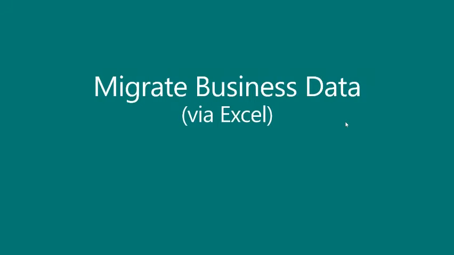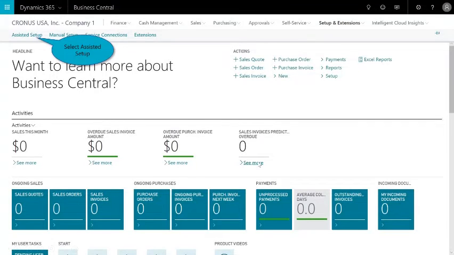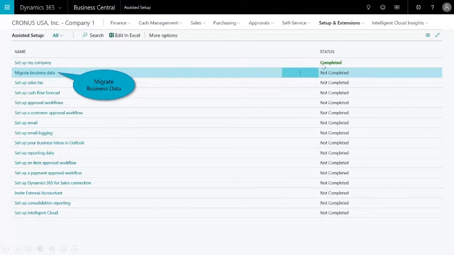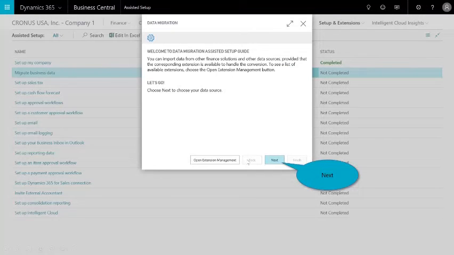Close that out. And then the last step is, how do I migrate business data? There's a number of different ways in which you can import data into Business Central. For this demonstration, we're going to use the Excel method. To migrate that data, you'll see here under Setup and Extensions, the submenu is called Assisted Setup. You'll notice here that my company has a complete status. The next step would be to migrate the data.